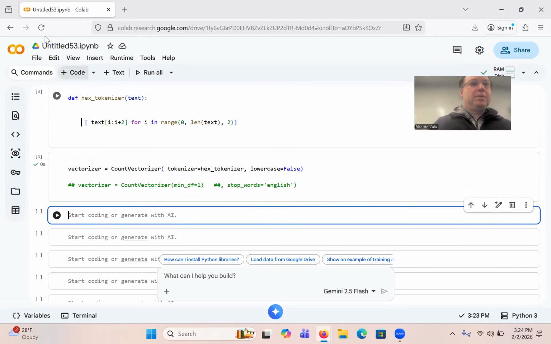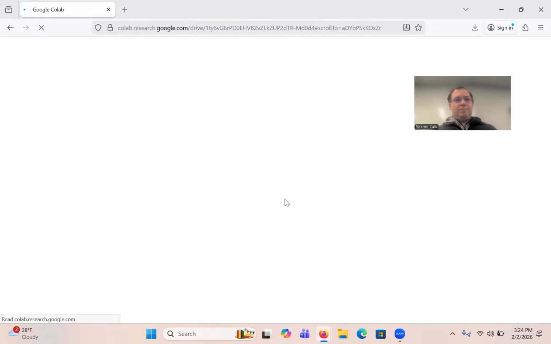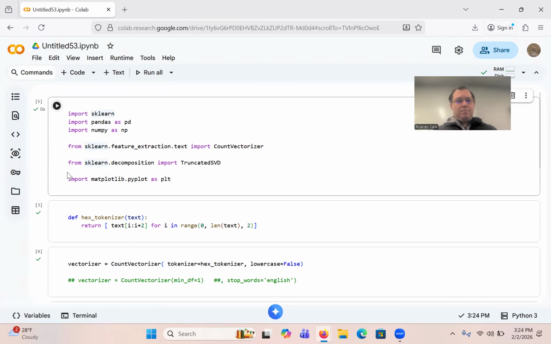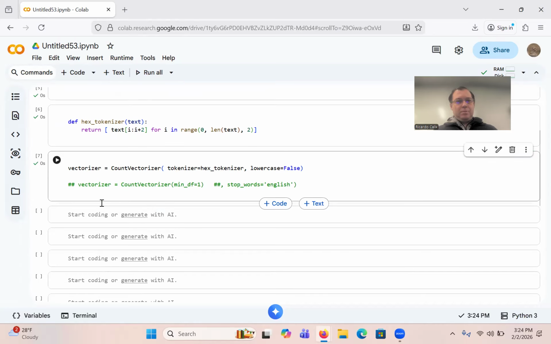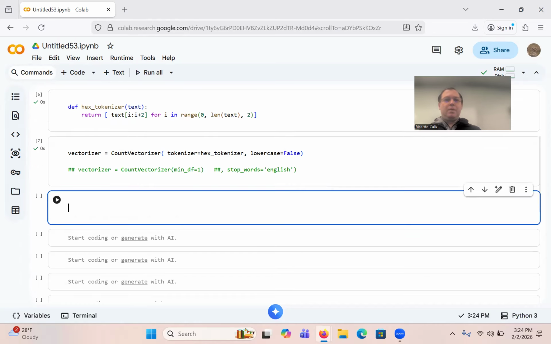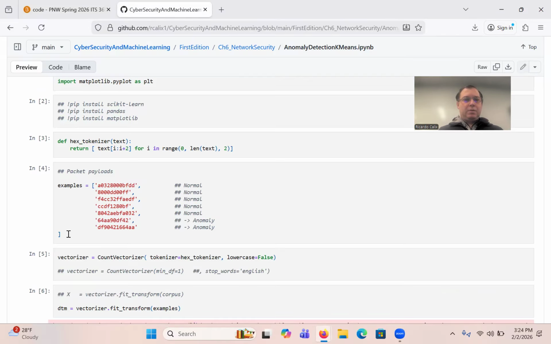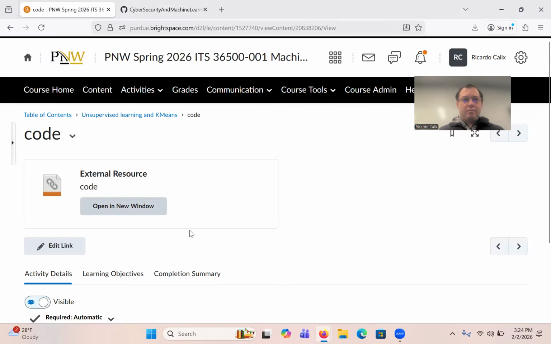What is this doing? Let me see. Let's try this again. All right, so I instantiated the vectorizer. Now, let's take a look at the data.